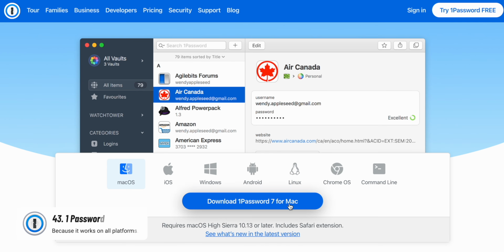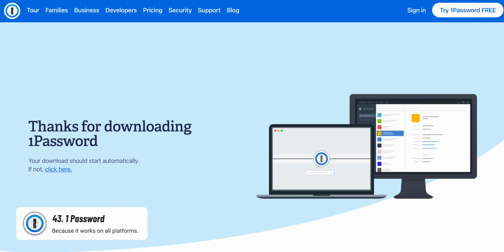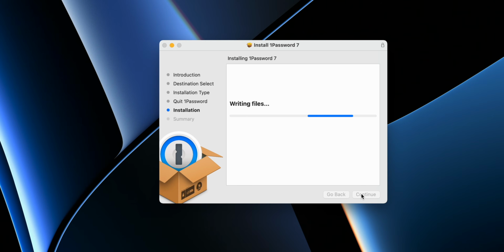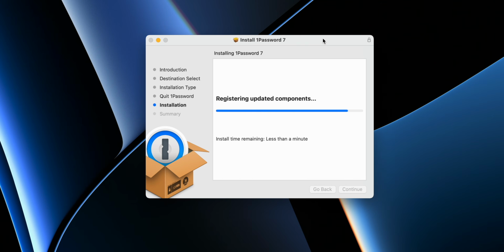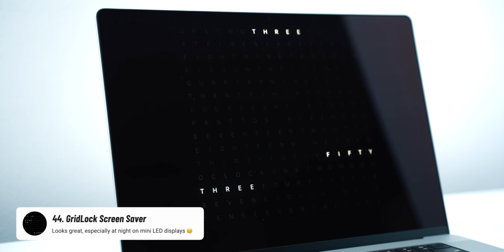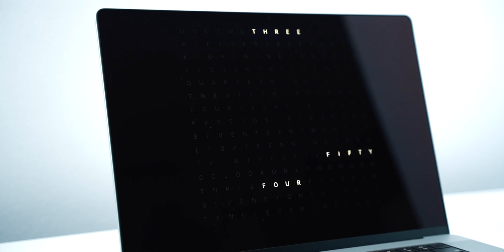I use 1Password as a supplement password manager to the built-in and already synchronized keychain. 1Password is also great if you work on more than one platform like Windows and Mac. Right now I'm enjoying a very quirky screensaver called Gridlock, which I'll make sure to list below. Not very savory if you ask me, but it looks awesome on the mini LED display of the laptop.